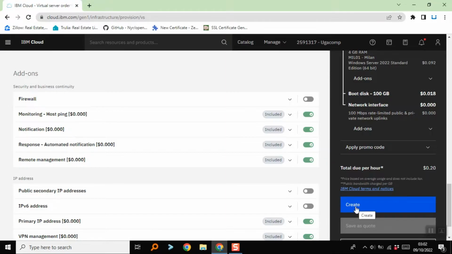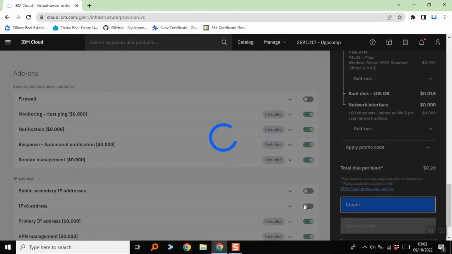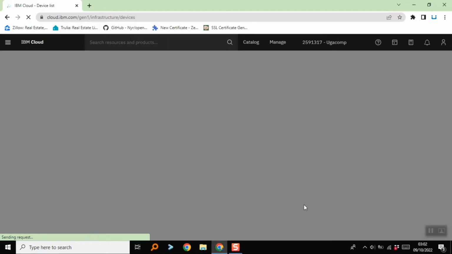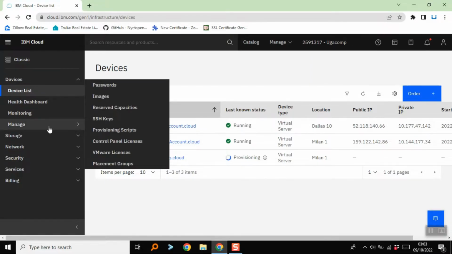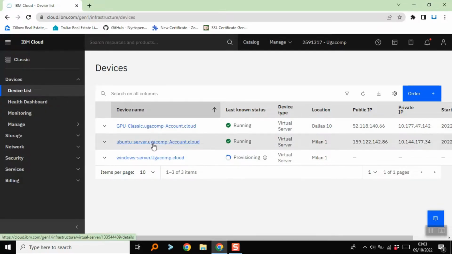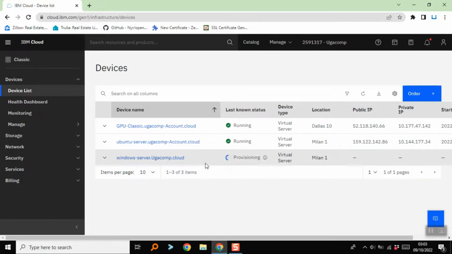Now, after configuring everything, you have to click create. So we will click create, and then we wait for IBM to validate our purchase. So it is actually validating, and if our purchase is accepted, as you can see, your order for this server, which is Windows Server, we've named it Windows Server, was successfully placed, and you can view it in your device list shortly. Now, what they're meaning here is that we've actually succeeded placing this order. So our server instance is now provisioning, and we are waiting for it to be ready for access.